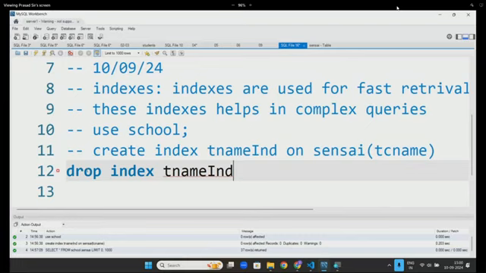Interestingly, the doubts are so simple. Someone is asking what is meant by TC. TC is just two letters. TC name is just a name. Name IND is also a name. You can put any name you like.